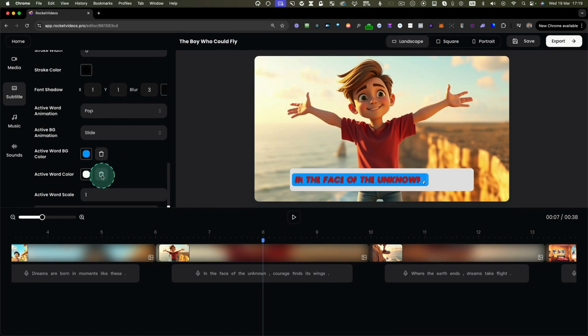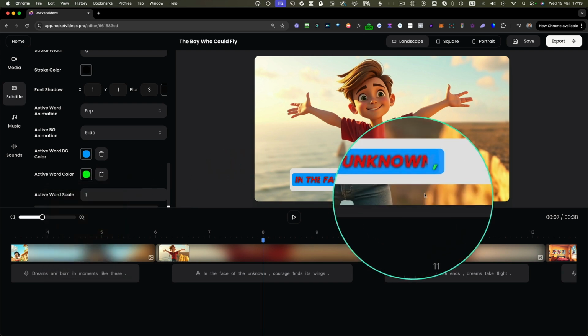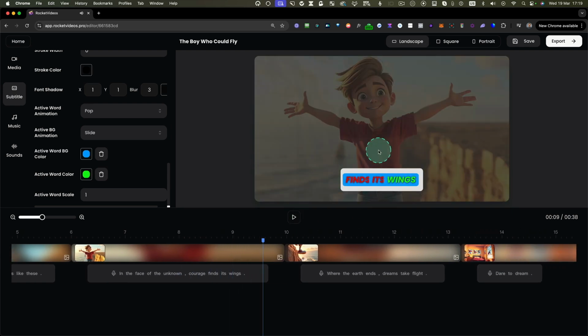The active background color, you can make this a color. So if you want to make this green, I mean, it's crazy how it looks right now, but just to show you courage finds its wings. What is possible here. So that's the subtitles here.